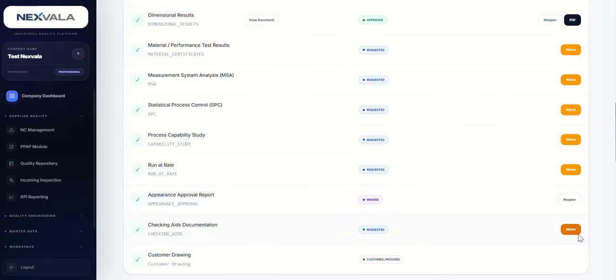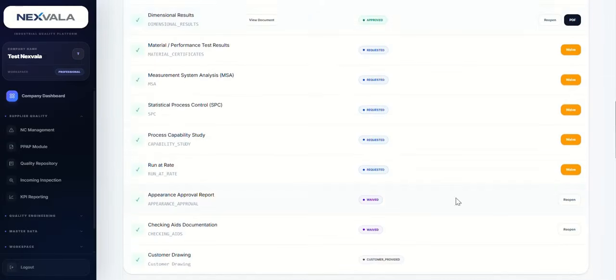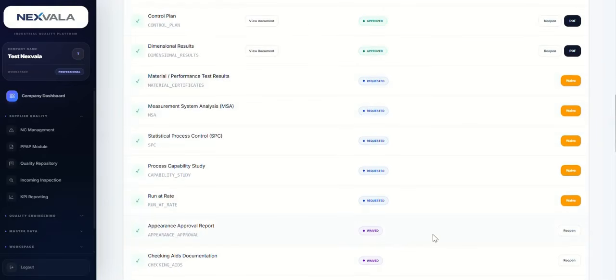I can do the same thing, for example, for the checking aids documentation, and the completion goes to 50%, and the other documents are still waiting for the supplier to upload them. As we have seen from the supplier's point of view, there is no possibility to fill out these documents online. This is to avoid giving overly premium features to our suppliers. However, we can still consider adding it to the platform. It's not a problem. We are evaluating it.